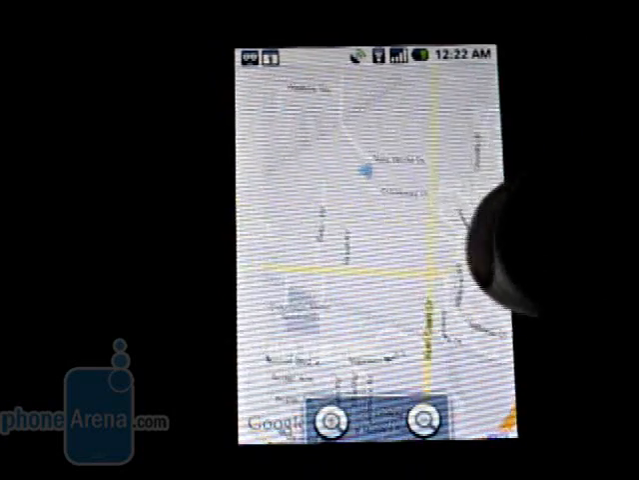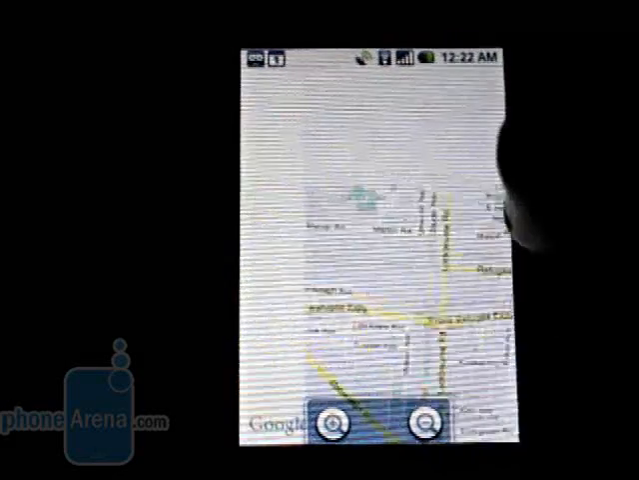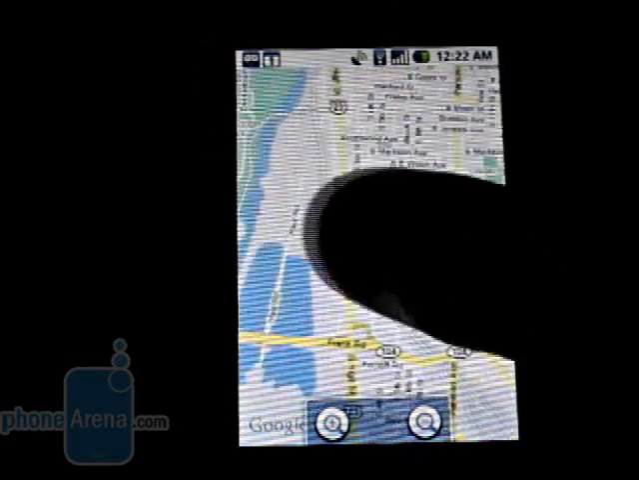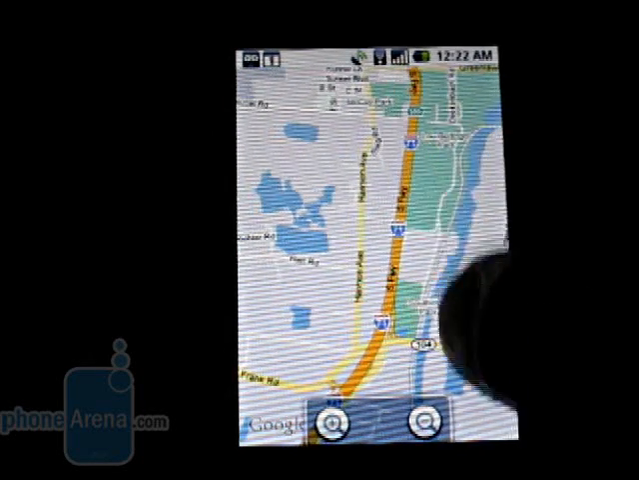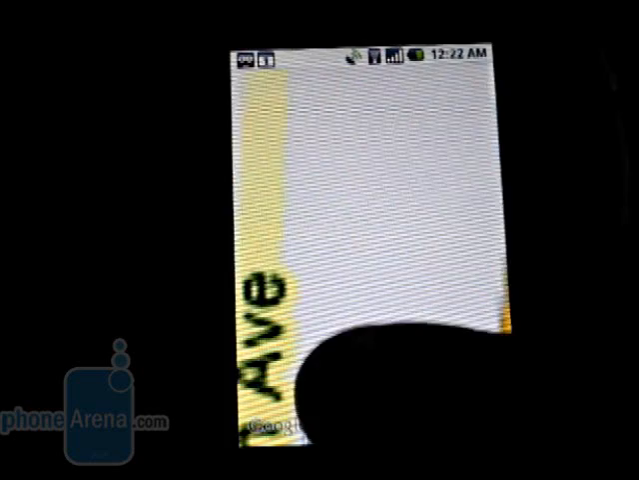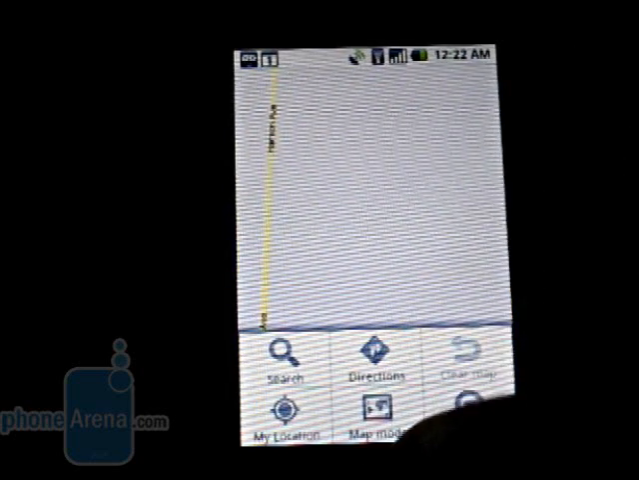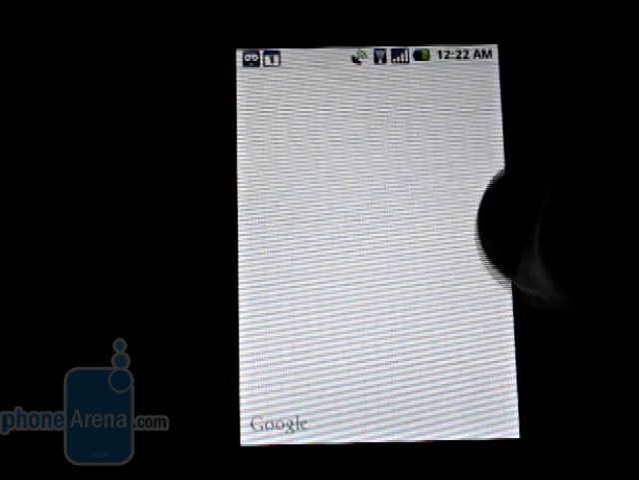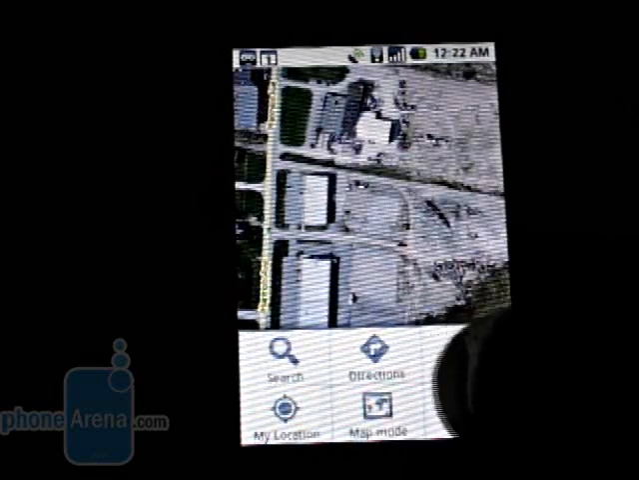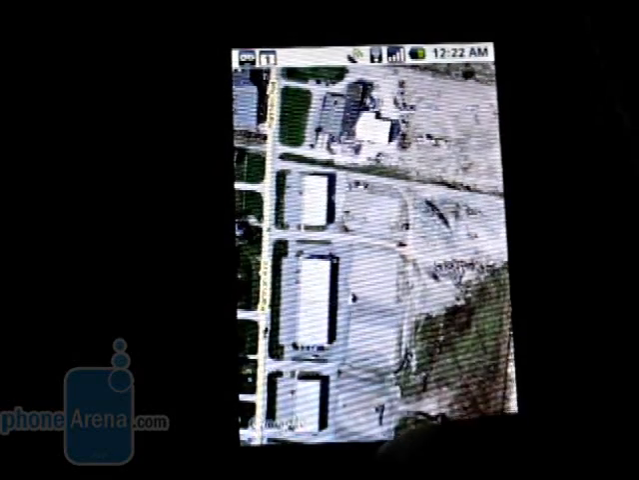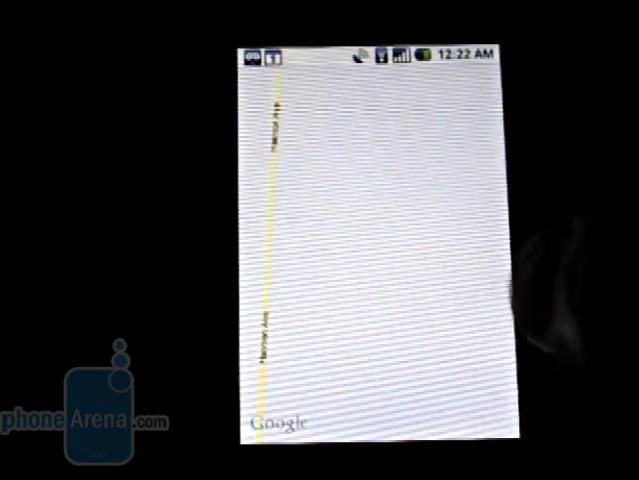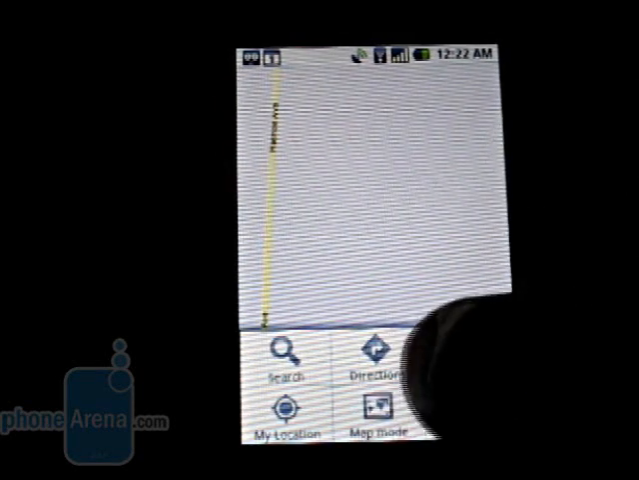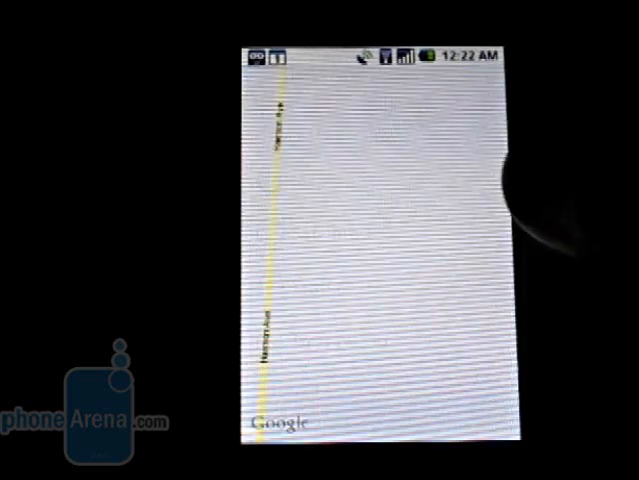We can zoom in quickly on areas, and as you see, it's catching up with us even as we scroll quickly through the map. We have the map mode where we can show satellite views. We can show traffic. And we can even show street view where available.